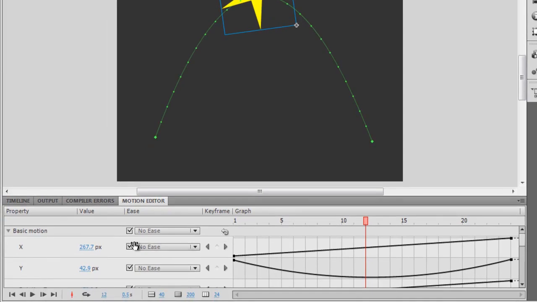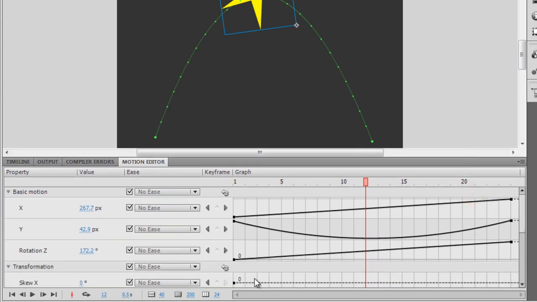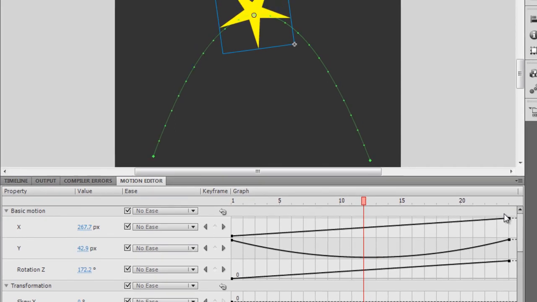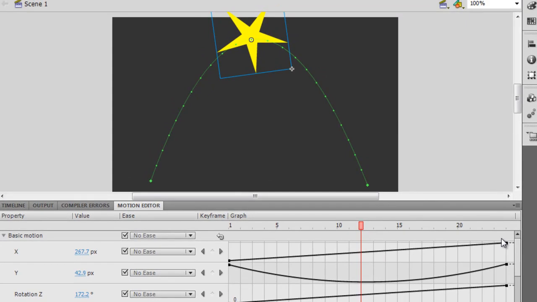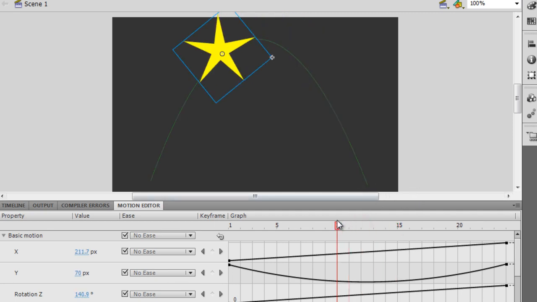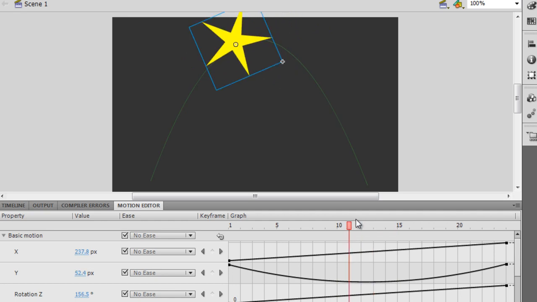Okay, out here guys, notice under the basic motion section I can't see all the frames. So what I'm going to do is, in fact I can see all the frames, right? Okay, now guys, we are inside the motion editor now. Okay, so we have a keyframe out here on the first frame, we have a keyframe out here on the 24th frame, and let's say I wanted a keyframe between these two frames, the first and the 24th.